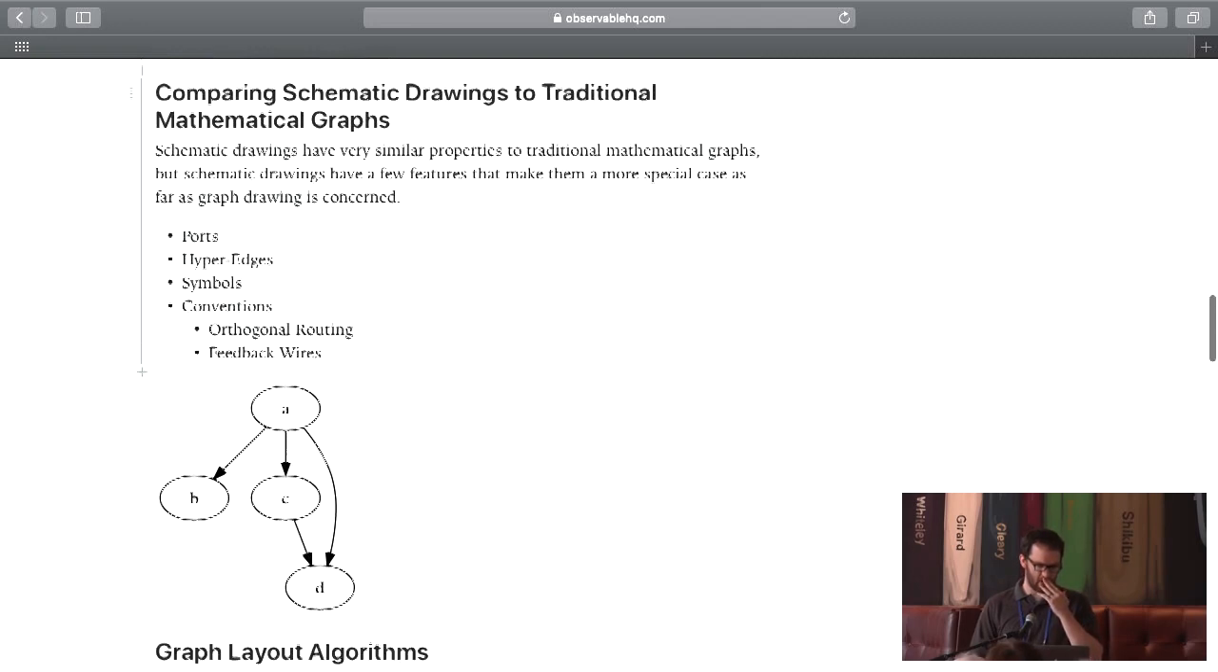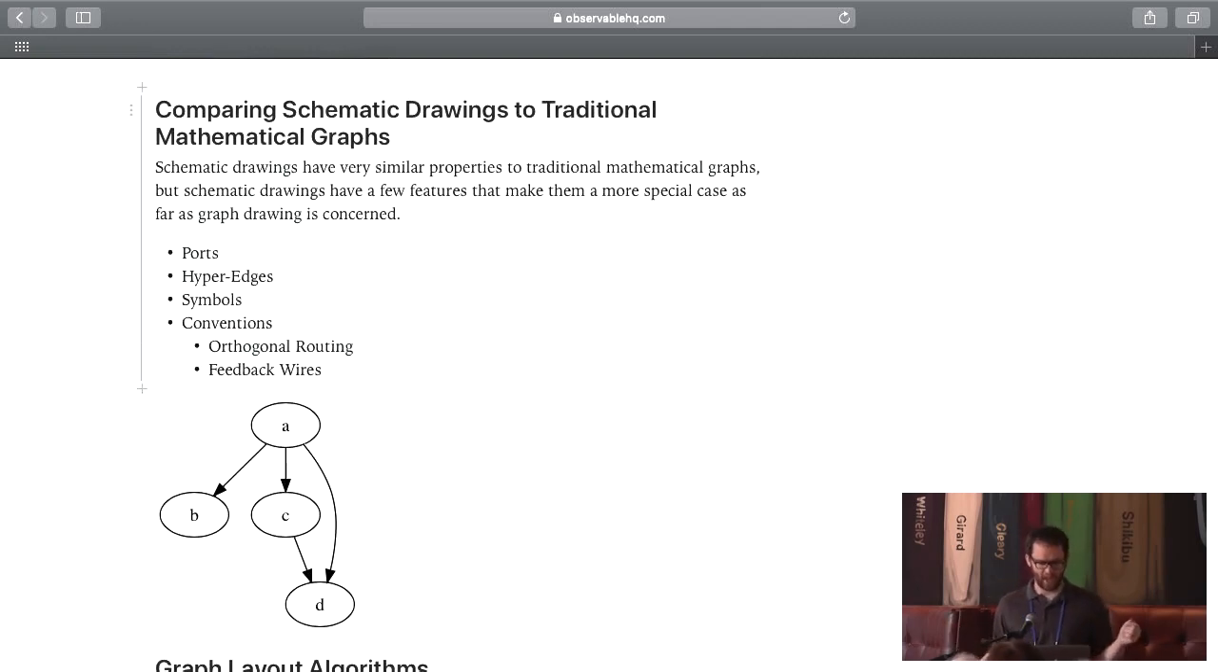There's a related field in drawing schematics, which is traditional mathematical graphs. Traditional mathematical graphs have very similar properties, in that you have nodes and you have edges that connect those nodes together. However, schematics have some additional properties that make them a little bit different. For instance, we care about which port is connected to on the cell, whereas in traditional graphs you only care about the one edge connection. Also, in schematics usually you'll have many things connected together on a single edge, or a hyperedge as they're called.